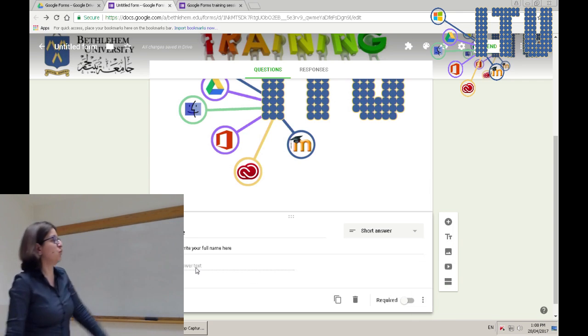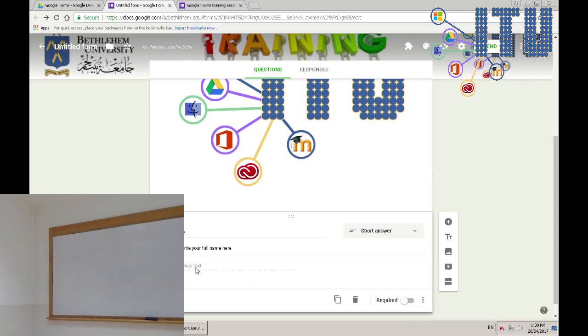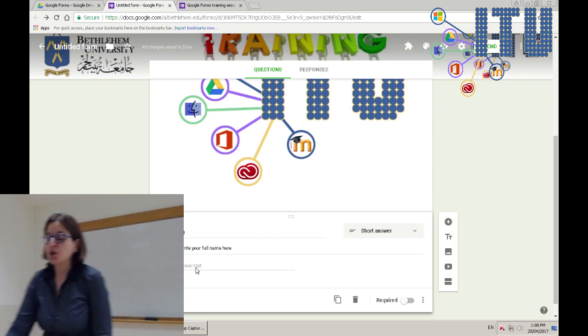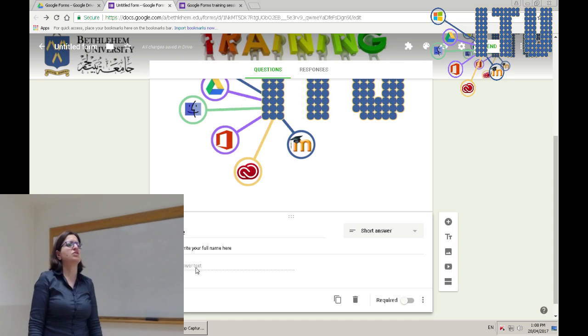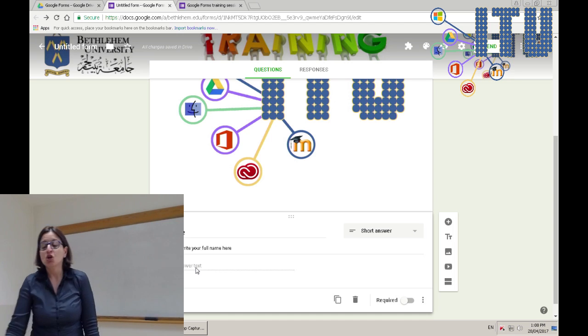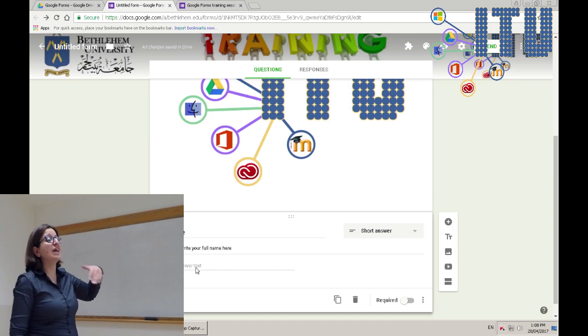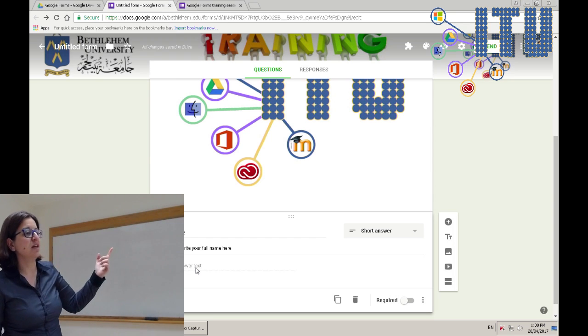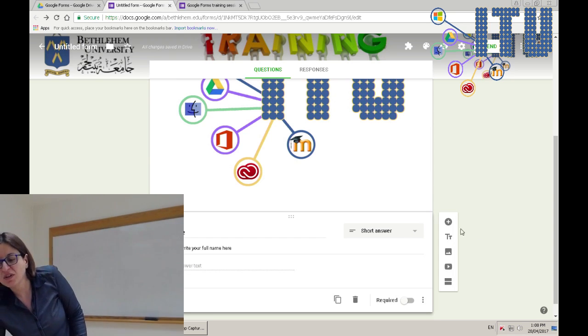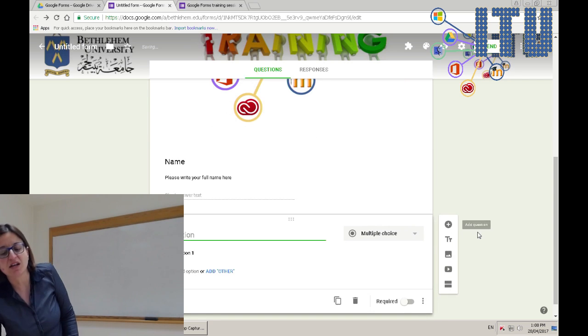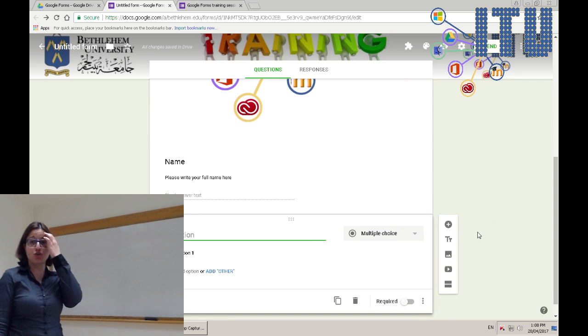Now, the user will write the short answer text here. Let's ask them another question to, for example, insert their date of birth. So how will we move to the new question? Add question, which is the plus sign. So when I write add a question, what type of question should that be?